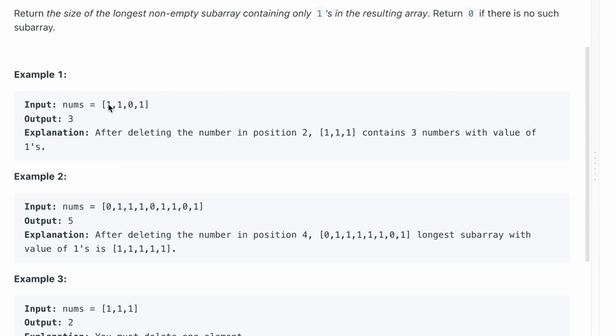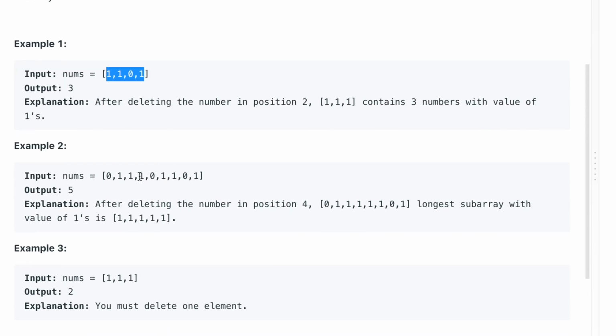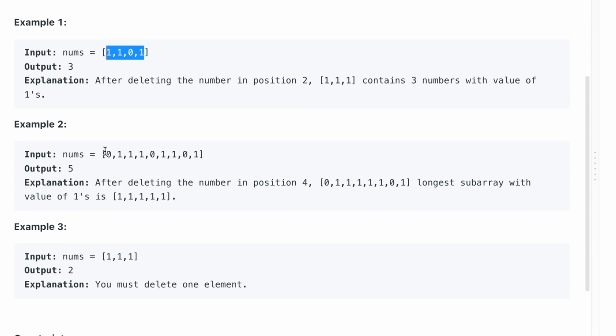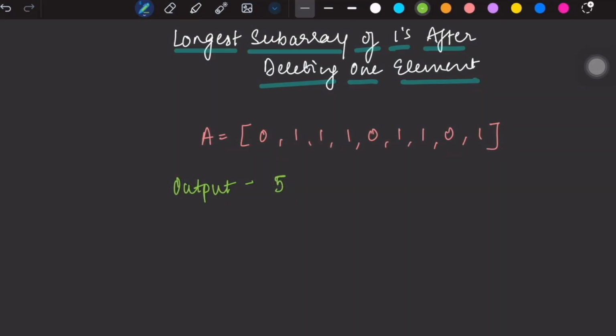So if we can see this example, it is 1101 and the answer is 3. So it means that if we delete this 0, then we can get our 3 size subarray. And similar in this, so if we delete this, we have only this subarray of ones, and if we delete this, then we can have this subarray of ones. So our answer is 5. So let's just move to the intuition part to better understand this.